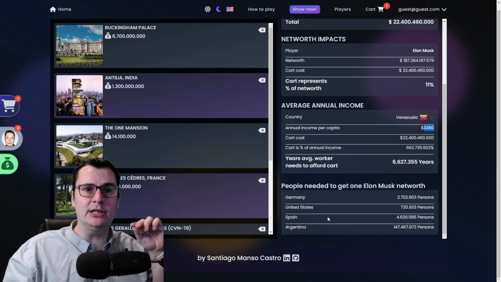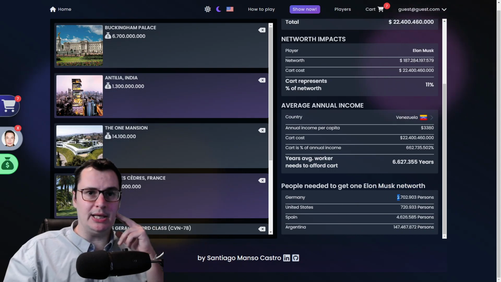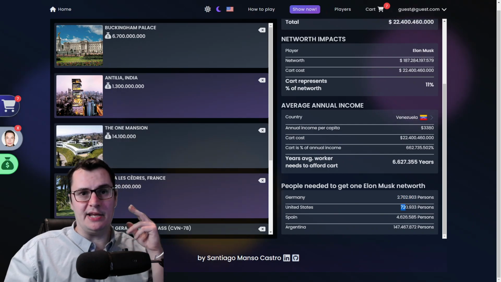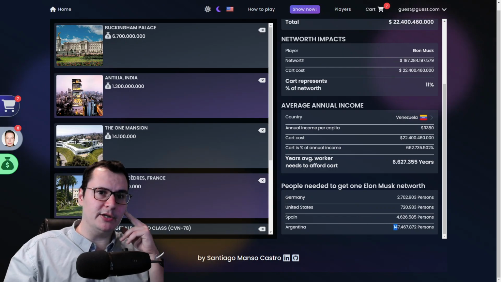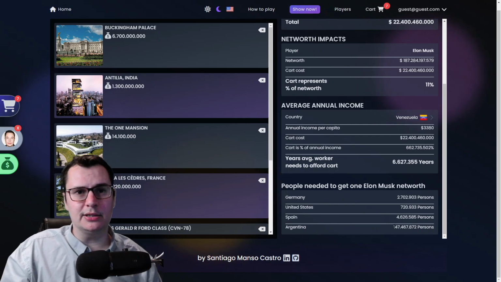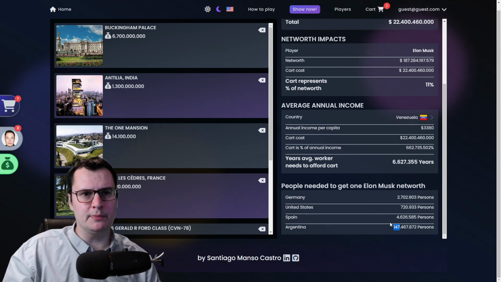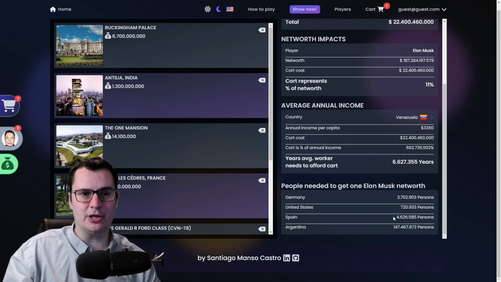And the last section is how many people we need in different countries, according to their annual income, in order to make one Elon Musk of net worth. For example, in Germany, we will be needing almost 3 million persons, and in the United States, not even 1 million persons. And in Argentina, for example, we will be needing 147 million people. And I think, if I am not wrong, that the current population of Argentina is close to 45, 48 million people. So we will be needing more than what the actual country has.